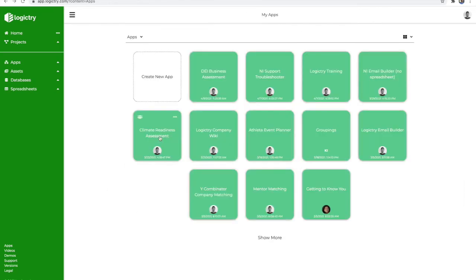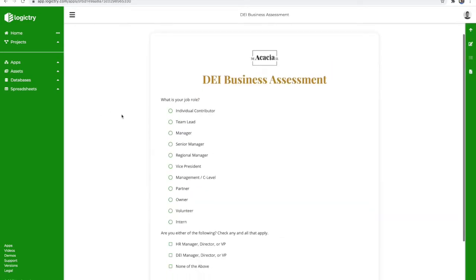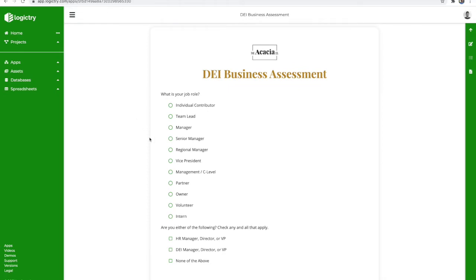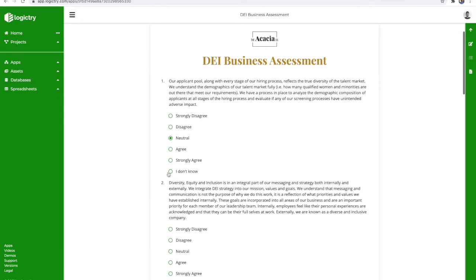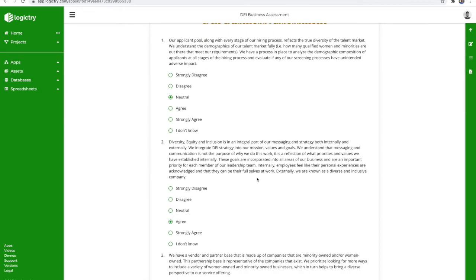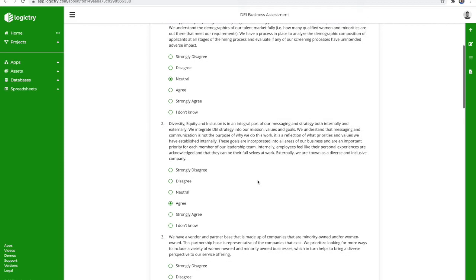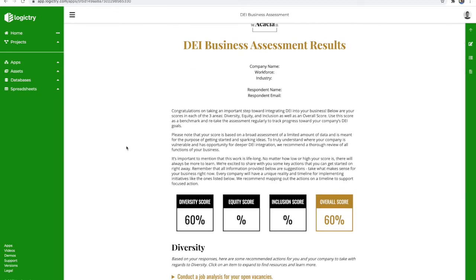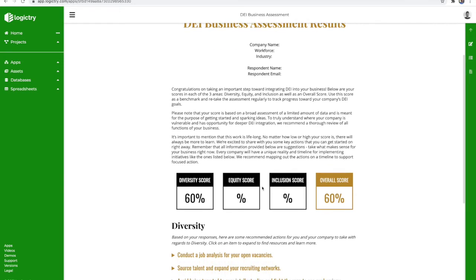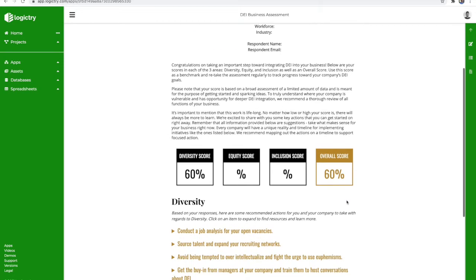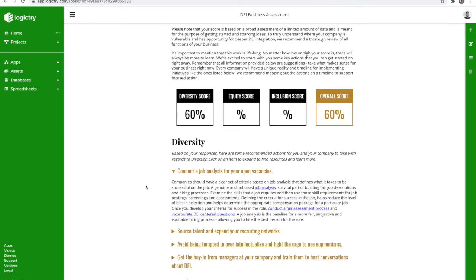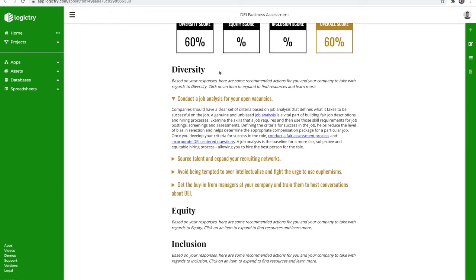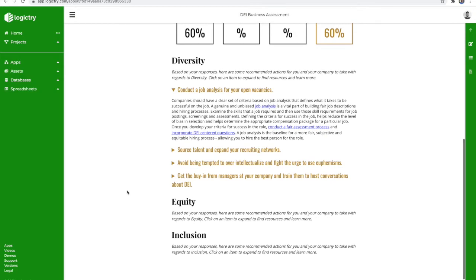Now, another example that looks similar but also custom is this assessment we built for a diversity, equity, and inclusion business coach. As you go through this assessment, they have some different questions. These are based on the Likert scale of strongly disagree to strongly agree. And when you get to the end of it, the report that they have is their own custom report. You get a diversity score, equity score, inclusion score, and an overall score, as well as recommendations for how to take corrective action in these three different areas of your business.